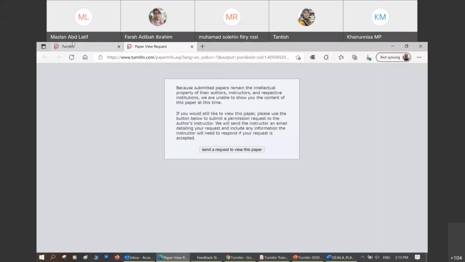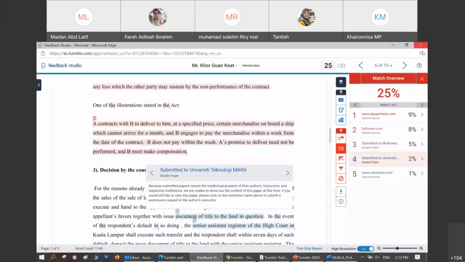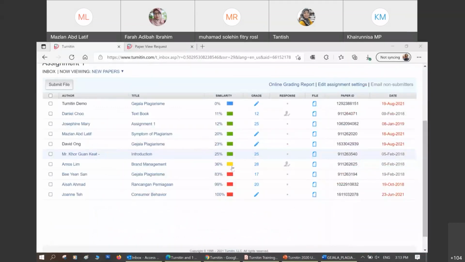Alright. Ada soalan untuk originality check? Any question? The matching sources?